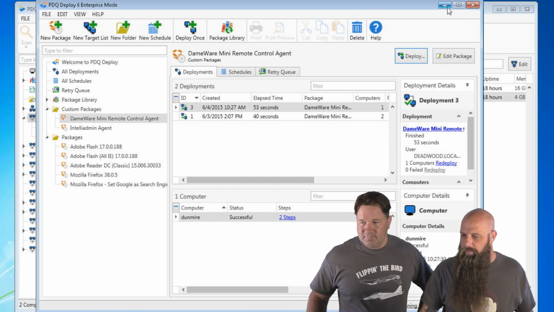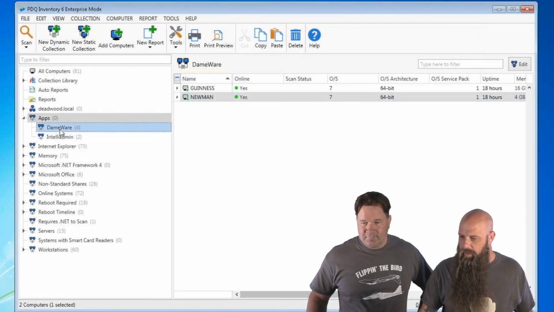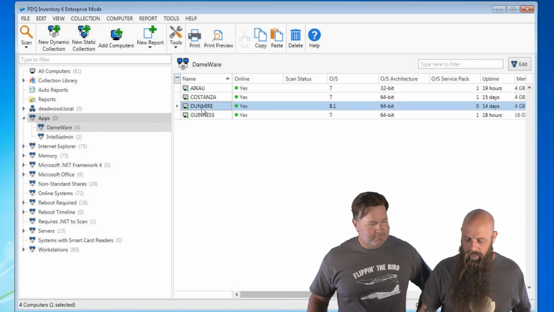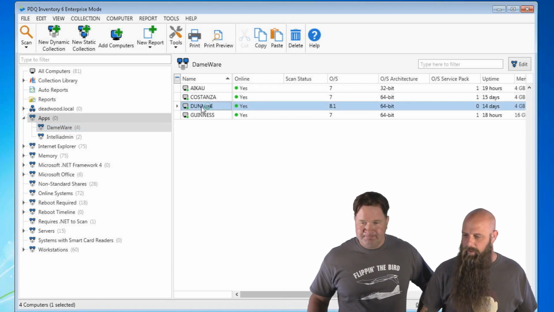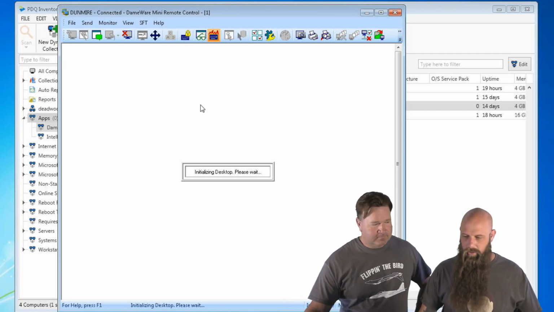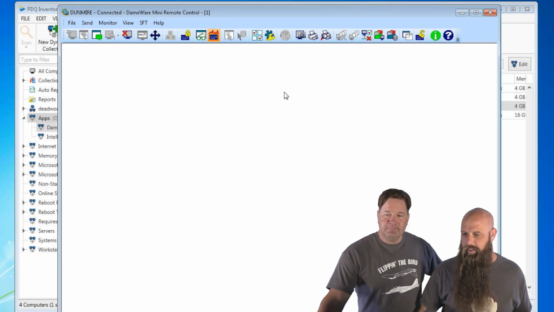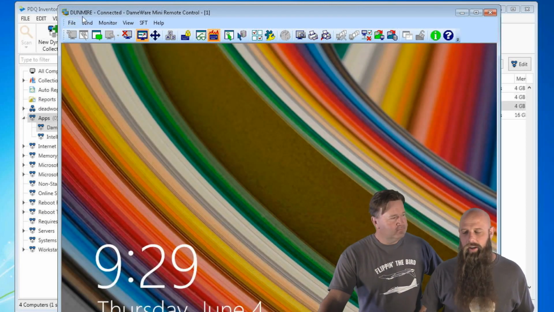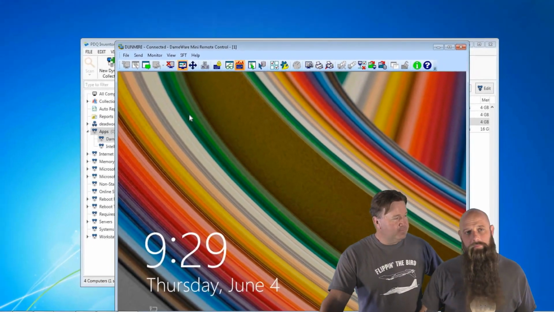I'm going to minimize Deploy. Go to DameWare. Yep, there's Dunmire, and I think it was Control-Shift-D. It's the first time for Dunmire, so it's initializing. But you can see that it passed the Dunmire computer there, and it opened it up. There we go. All right.